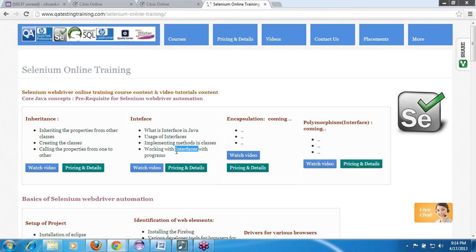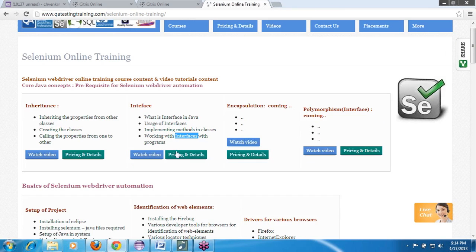That's the way we start our training, starting freshly with WebDriver. We'll divide it into two parts: basics of WebDriver and advanced WebDriver topics. Basic WebDriver will go for 6 days.